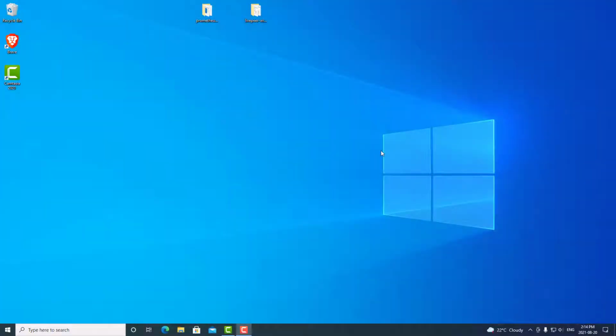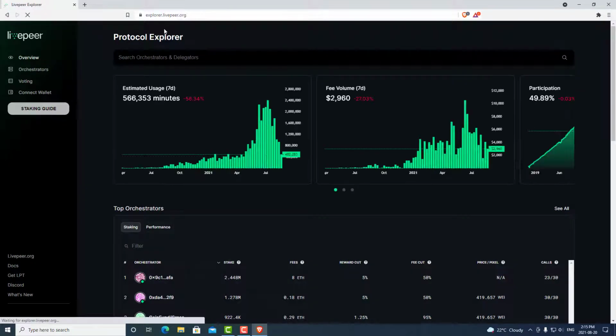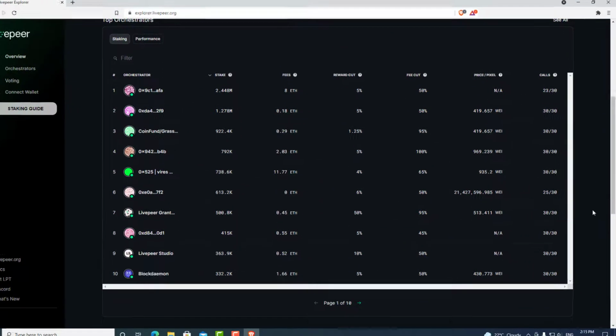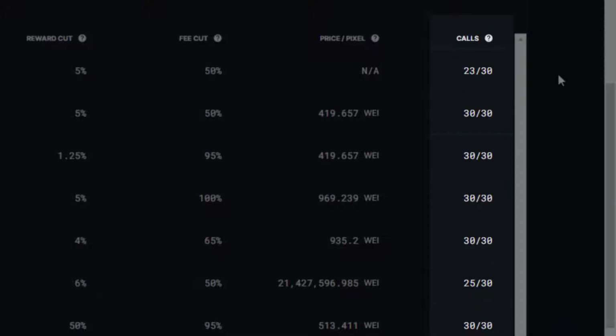The first thing I want to go through is calling reward. The way calling rewards work is each orchestrator every day automatically calls reward, and LPT tokens are created and distributed to your delegators. So if we open up the Brave browser and go to the Explorer for Livepeer, you can see on the right hand side here the amount of calls that people have been calling in the last 30 days. And as you can see, if you miss a call, then the LPT tokens are not minted.